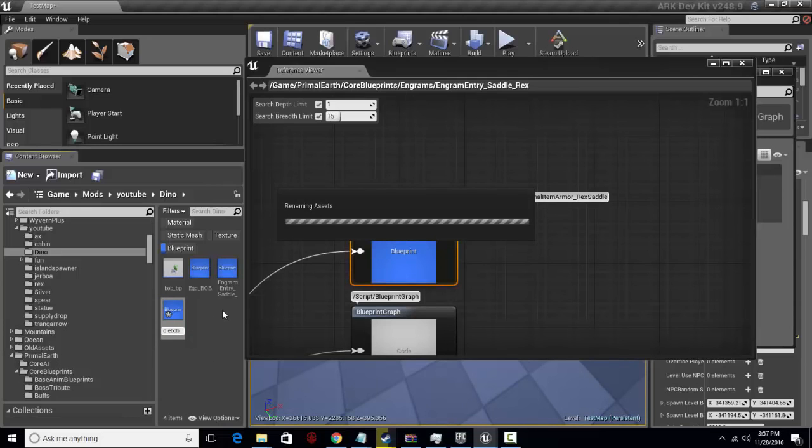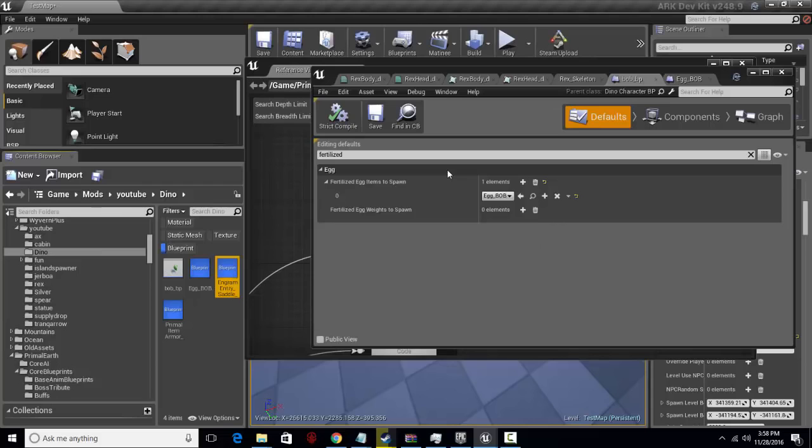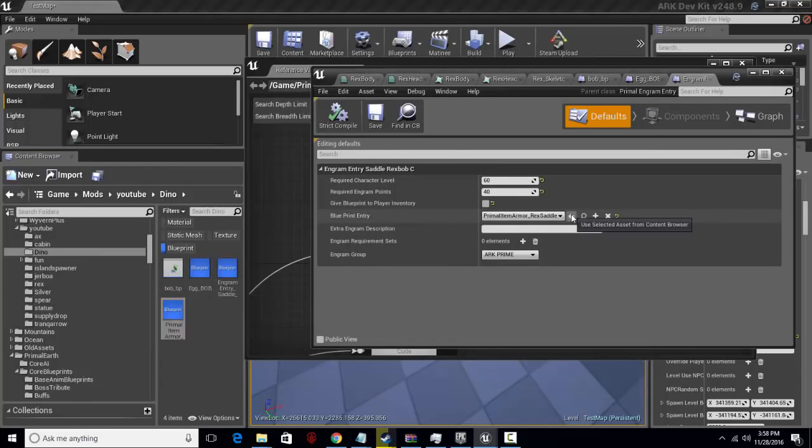Now, the way that the engrams work, it isn't exactly the same way as how you link anything else to a character BP. What we're going to do is go into the engram and link the primal to this. See how it changed to Bob? We're going to set it to give blueprint so that when you unlock it in your engrams, you're able to get it in your inventory. I'm just going to set these to 0 so that I can spawn it in automatically. I'm going to go to strict compile and save.